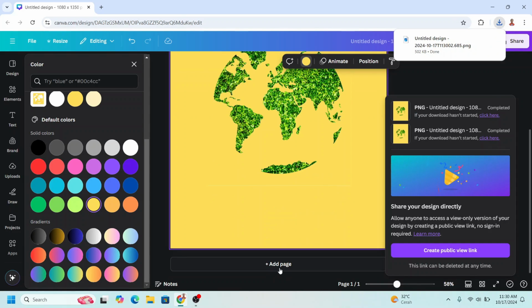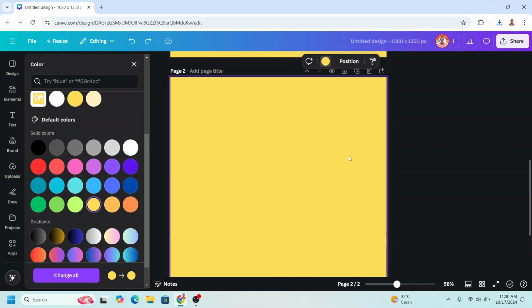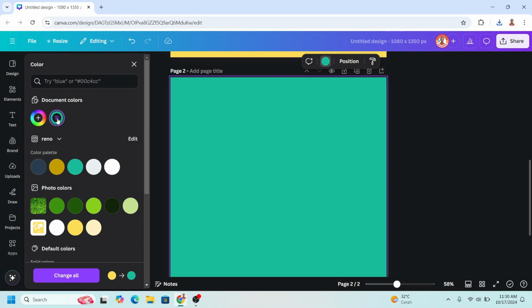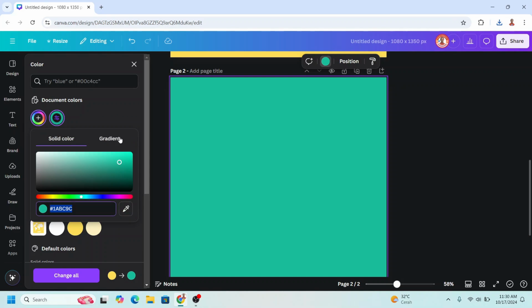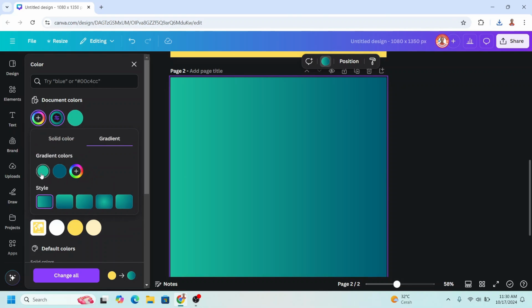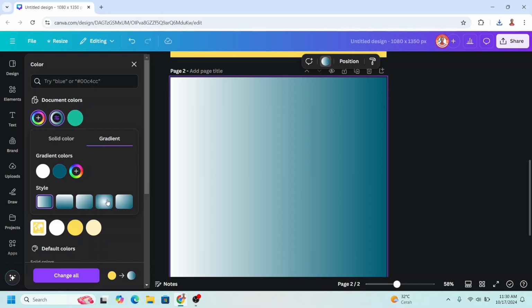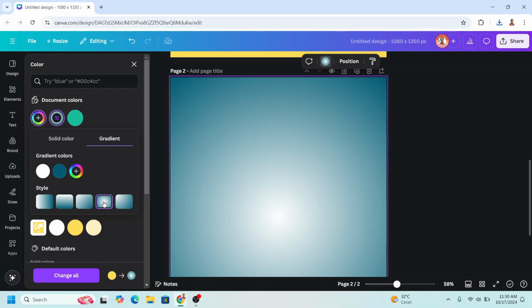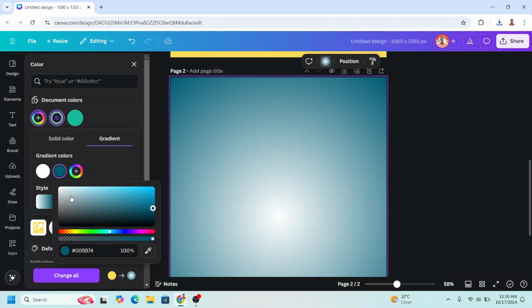Okay, now add a new page. And then I will change the page color. Click here and click once again. Change to gradient. I will change it to white. And then I will choose this pattern, circular gradient. I will change it to light blue.